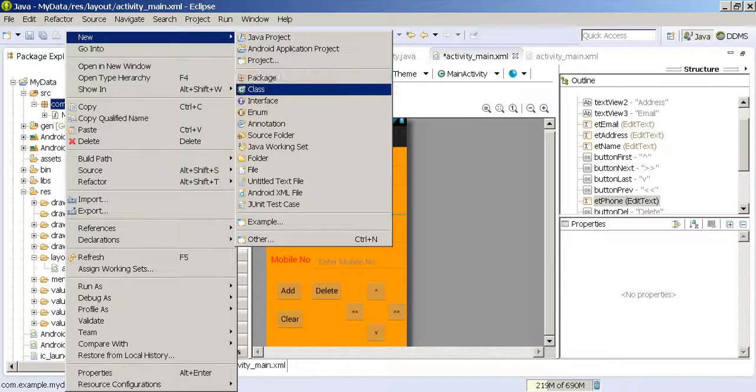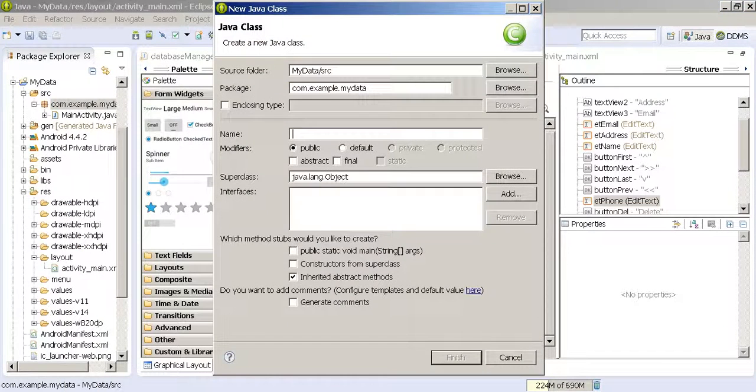But here I will create the class directly, because I want to do two things in one step: creating the package and a class. To do this in one step, you just go to create a class. Here is your package com.example.mydata, and you add .db here so that it makes a different package in the same source. Give the name, for example, MyDataManager. This is the class name, and say finish.